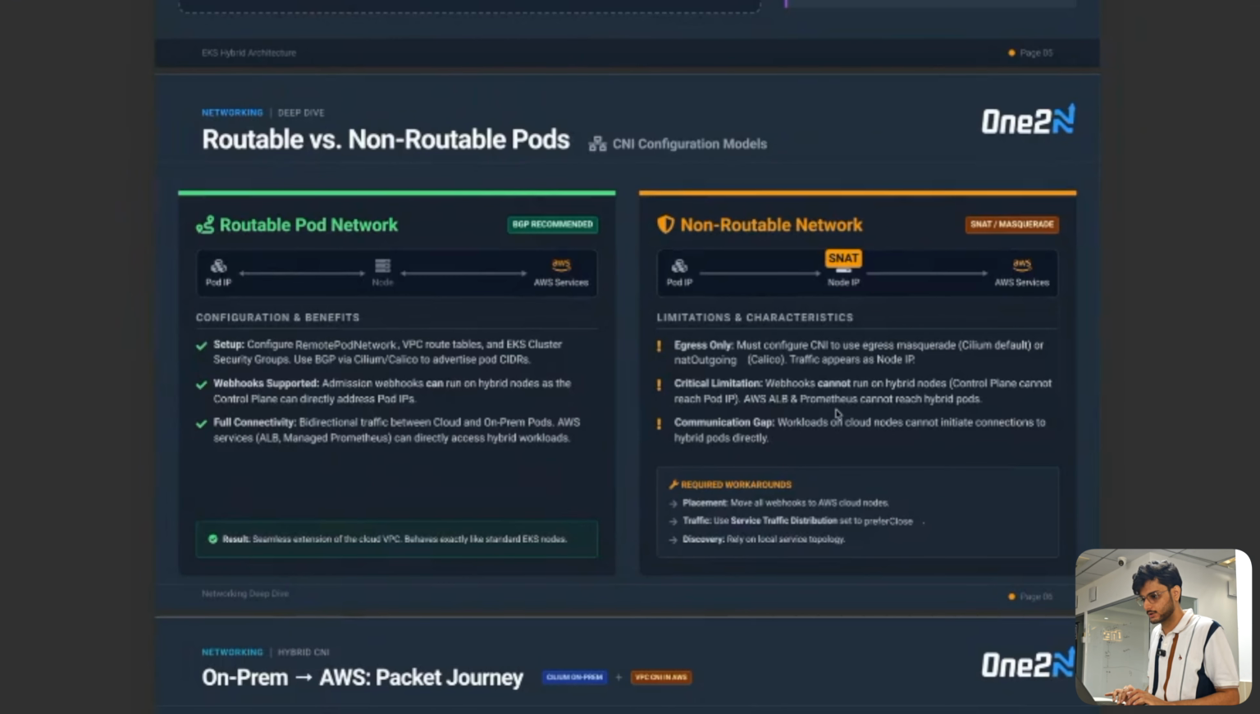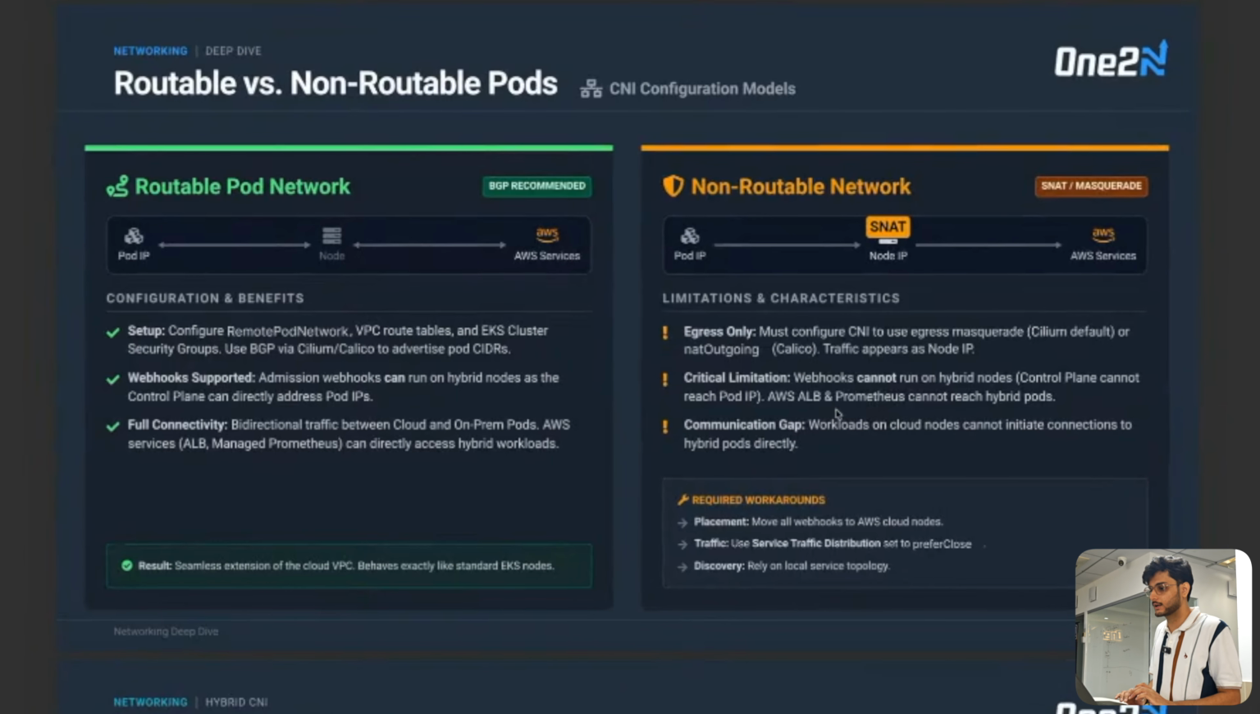Post that, the biggest question when you're configuring EKS Hybrid is which way you want to go: a routable or non-routable pod network. So does anyone know what a routable or a non-routable pod network would be?